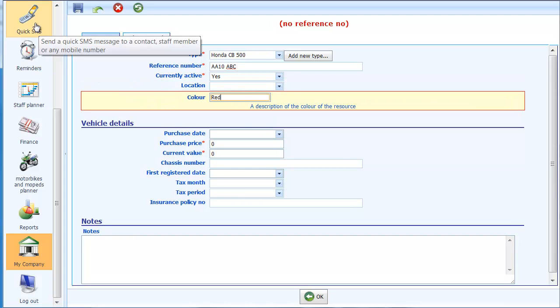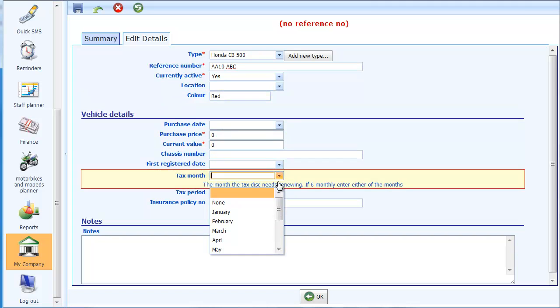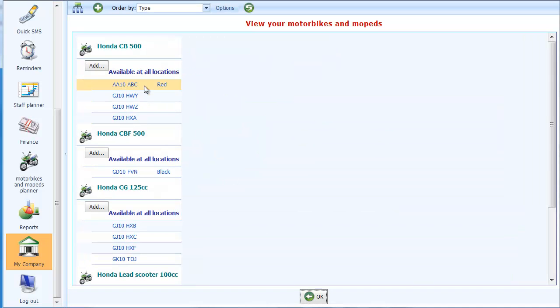Optionally, you can put in the color there. This other information I won't put in now, but if you do want to record any of it, you can do so. One of the most useful here is the tax month. I'll put that in as February, because you can then at any particular point find out which bikes need taxing, so it's a good reminder. We'll leave the other fields blank for the moment, so just click on OK there, and there you go, it's added it into our list of CB500s.